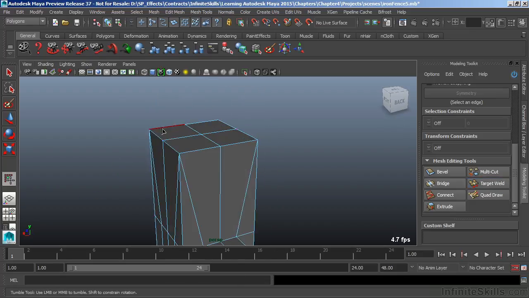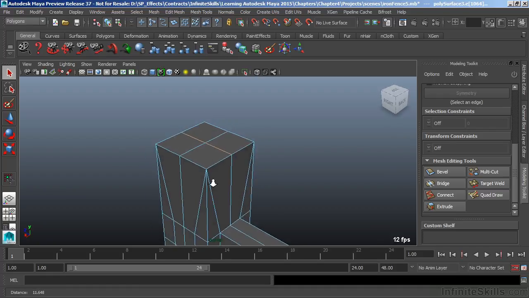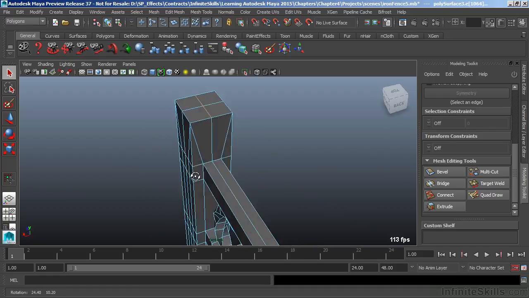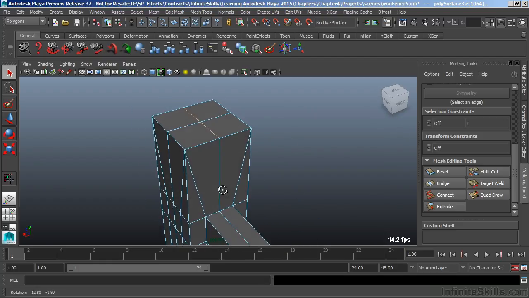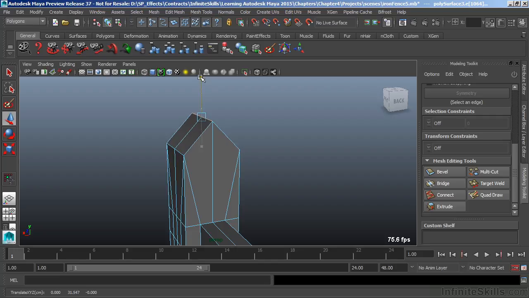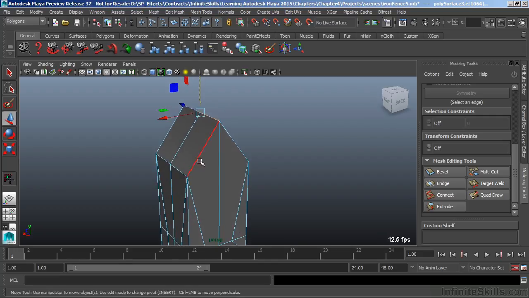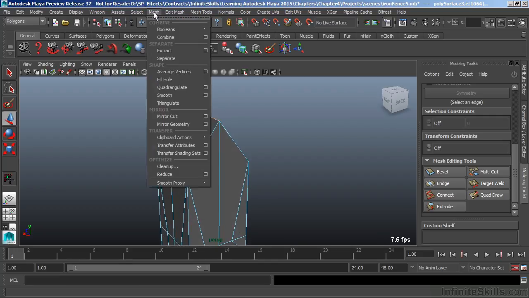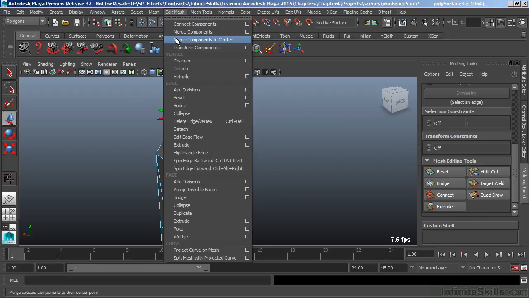And I'm going to switch to Edge here, and let's select these two edges. And we're going along the center there. So I'm going to select these two edges, and let's lift these up a bit. Let's raise them up to here. And with those selected, we'll add our bevel. I'm going to choose Edit Mesh, Edge, and go to Bevel. And we'll just use our standard default tool options here and then make changes through the channel box.